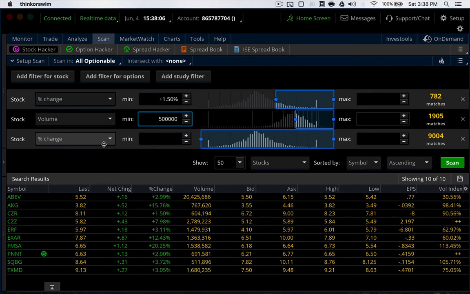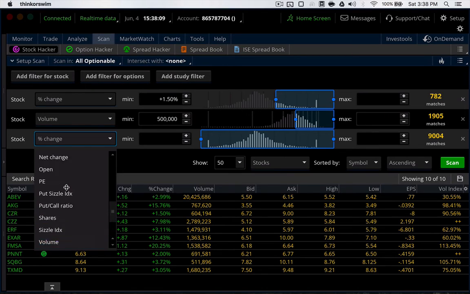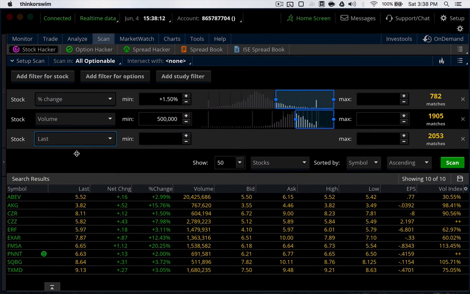Okay, so the third one's going to be a nice little last price. Okay, so at the last price, the minimum, I like to set about 13 cents, 13.5. That's just my personalized preference, but you can set it as $1, you can set it as 50 cents, whatever you personally like to trade. Okay, now the max I like to set at $10. That'll get you a nice little penny stock range.